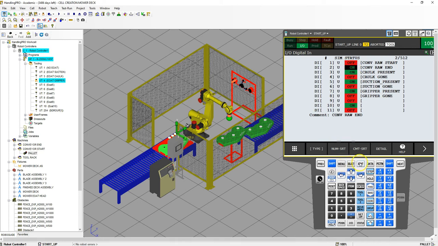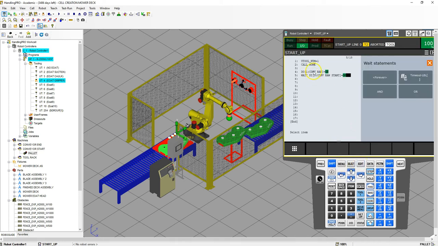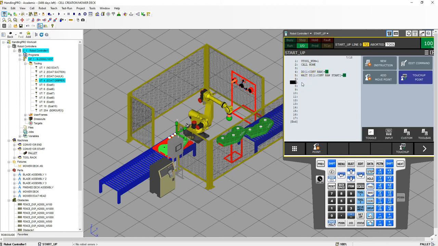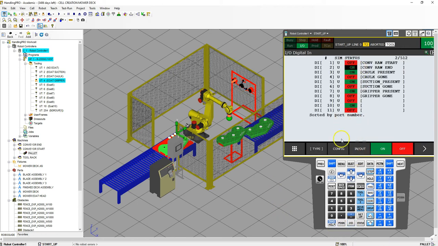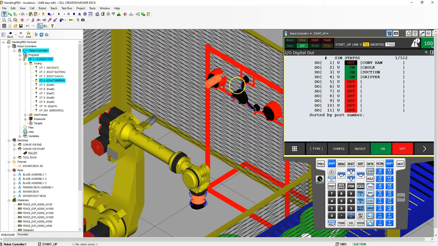So let's go back to that program. So edit. So notice how it now stays as conveyor raw and then also conveyor raw start. So that's the first thing we're going to start. Then we also want to make sure that all our tools are on the rack. So that's going to be digital out 2, digital out 3, and digital out 4. How do I know that? We can just go in and out and go to in and out. There's our caulk, there's our suction, there's our gripper, 2, 3, and 4. So those are going to be all on in order for it to be shown.